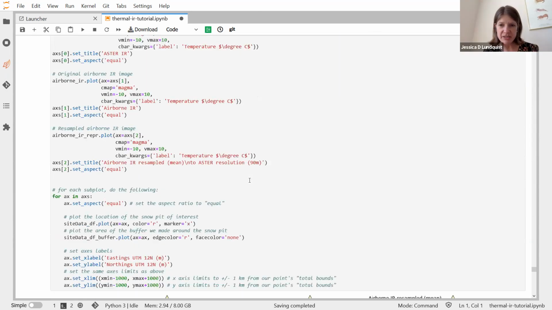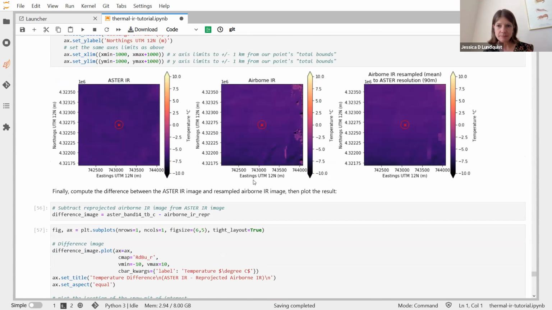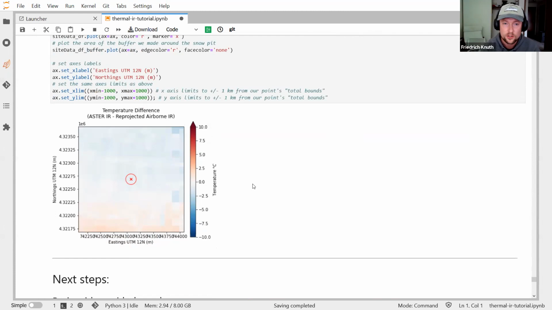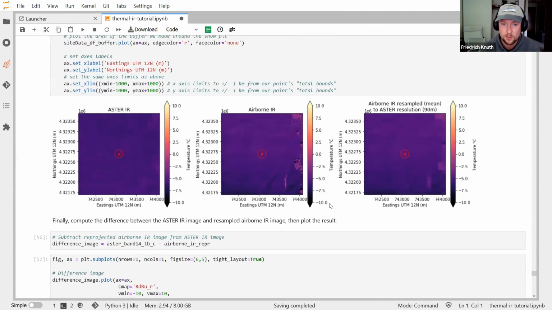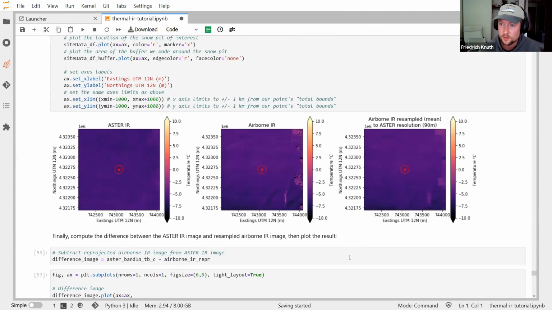I only see compliments in the chat, so I'll let other people talk. I have one question. So which source do you trust the most? The on-ground sensor measurement? Yes, because I put that there myself.